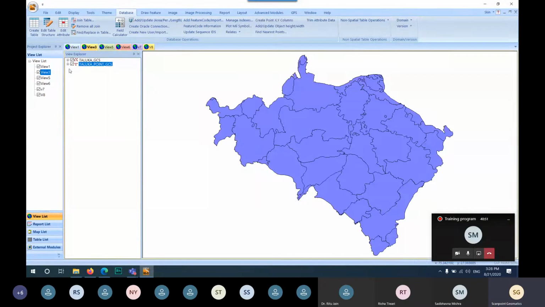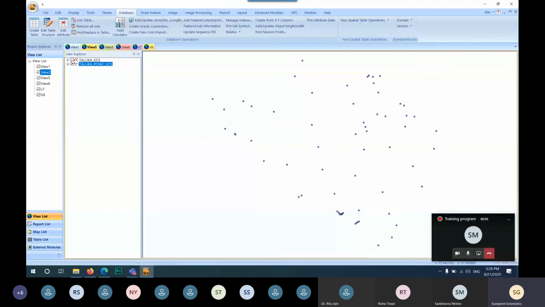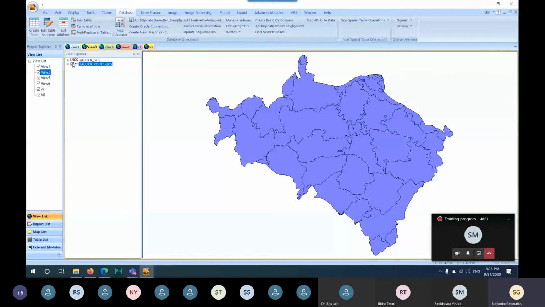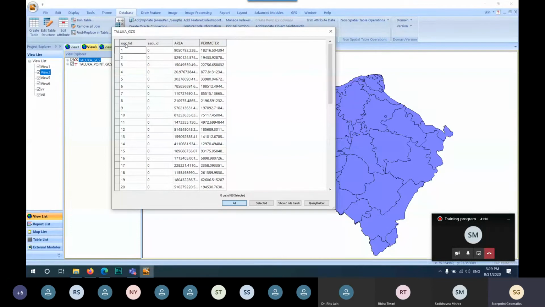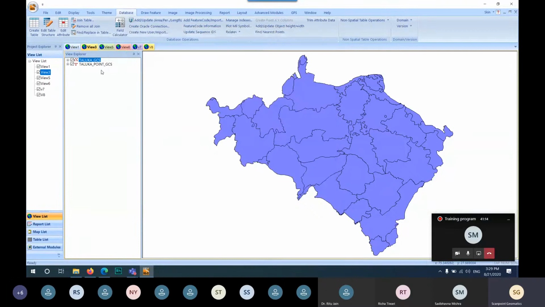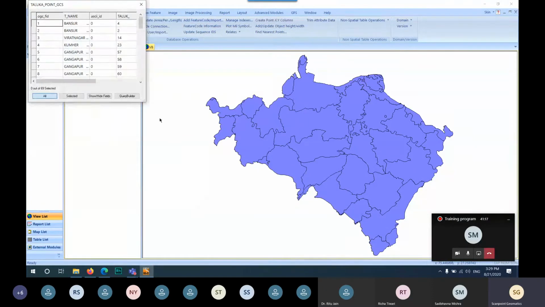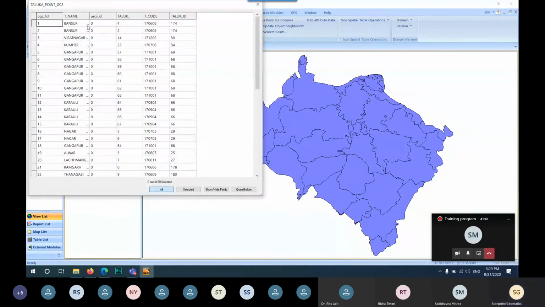we have two themes. One is Taluk GCS polygon theme, another is Taluk point GCS. It is a point theme. See the attribute table. Taluk attribute GCS polygon has the attributes OGC field ID, ASCII ID, area and perimeter, while our point theme has the attributes of Taluk name, Taluk code and Taluk ID.